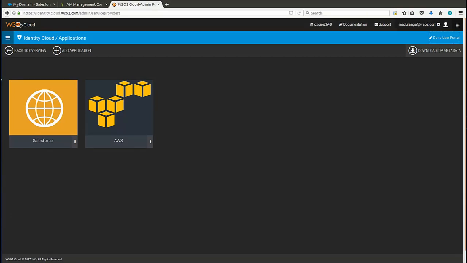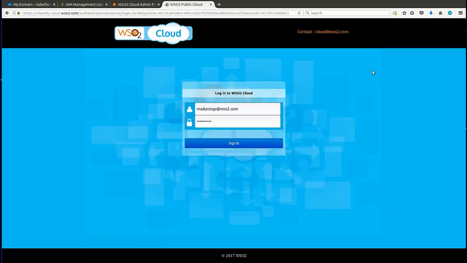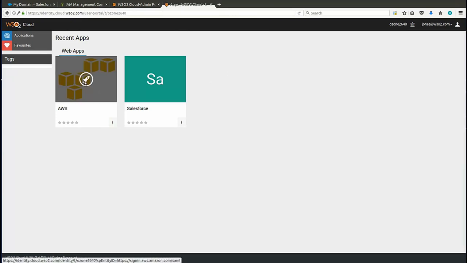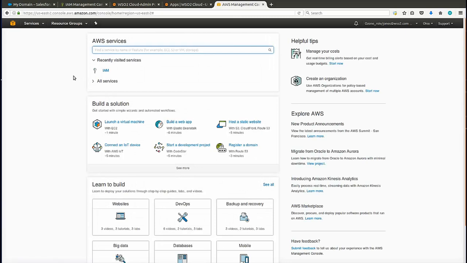Now, let's log into the user portal again and see the configurations we have done. Now, you can see the AWS configuration also from here. So, let's click on that and see how it logs in. So, as you can see, the user is successfully logged into the AWS console using WSO2 Identity Cloud as the identity provider.